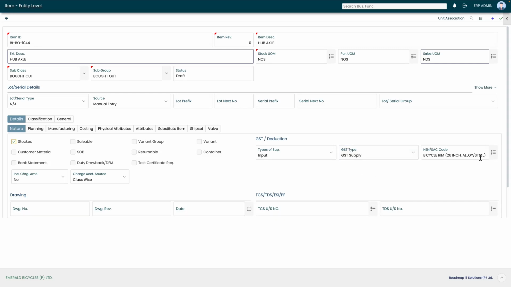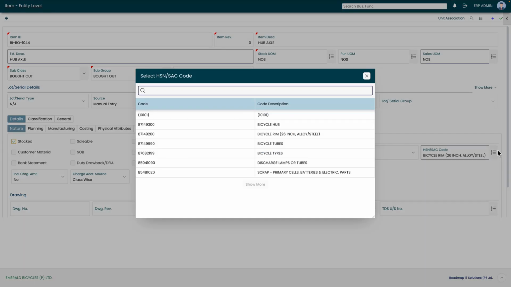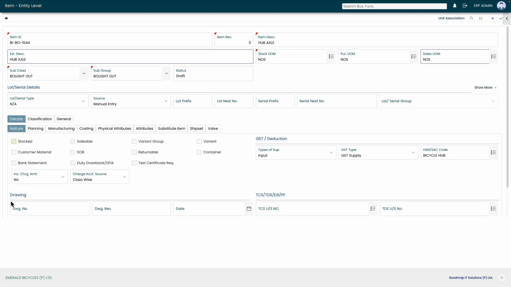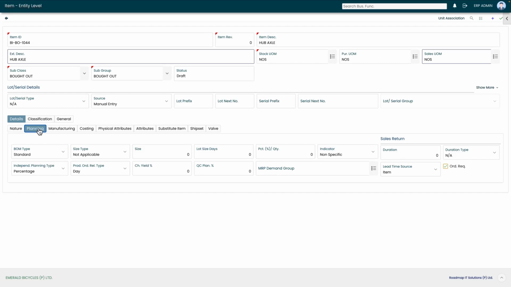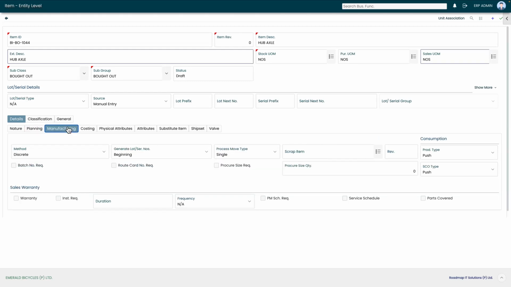Then comes your GST type, which holds your exempted, GST supply, not applicable, nil rated or non-GST supply. Then comes your HSN and SAC code, that's your Harmonized System Nomenclature and Service Accounting Code. Then your drawing number can be entered. And so your TCS, TDS, ESI and PF, that's Provident Fund. When you're moving on to your planning, it defines how the item is planned by your MRP and inventory. When it's manufacturing, it defines your item role and production process.